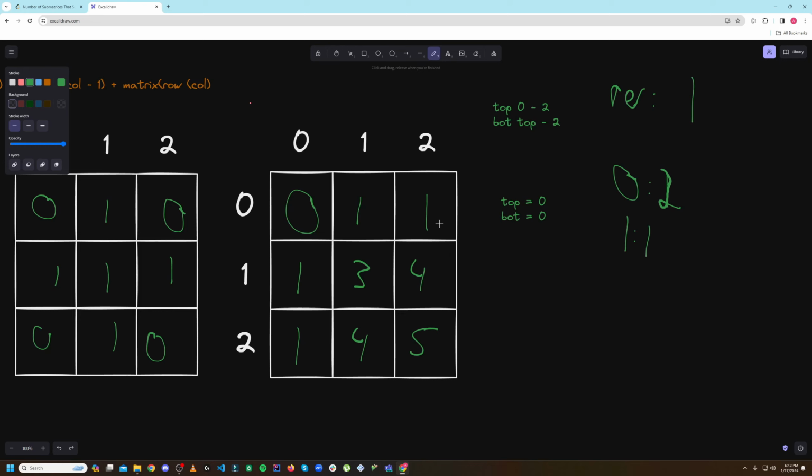Then we go to the next column, and now the sum is 1. Do we have any 1s? Yes, we do. How many do we have? We have 1. So that means we will add 1 to the result. And that makes sense, right? Because if the sum here is 1, wherever this last 1 was, which happened to be here, the subarray between those has a difference of 0.